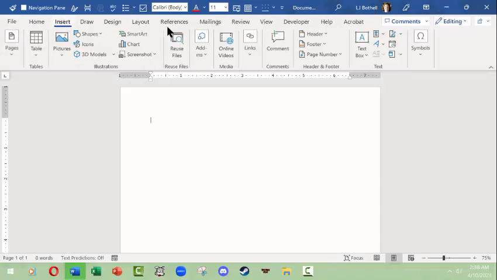The insert tab and ribbon has to do with things that you can insert into your document. Pictures, clip art, icons, word art, smart art, text boxes, comments, headers and footers. We'll look into those, as well as tables.